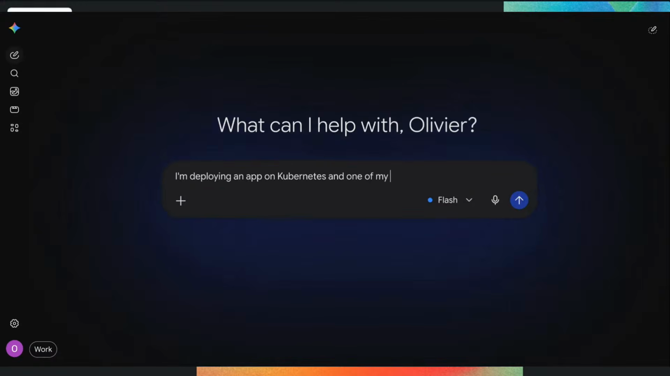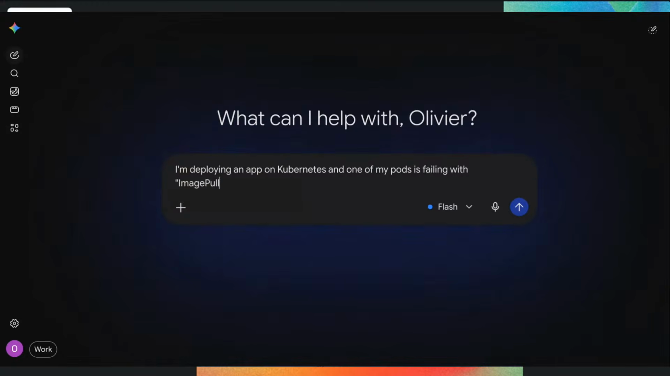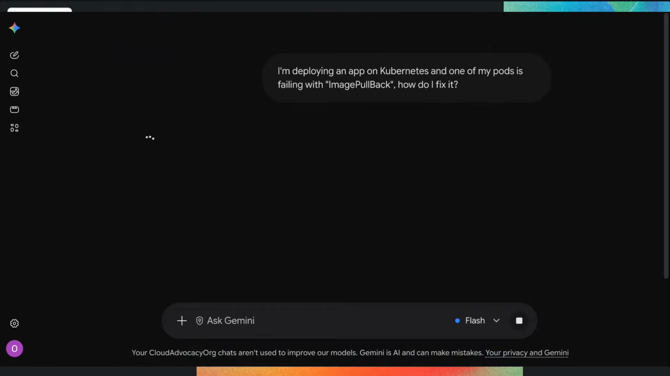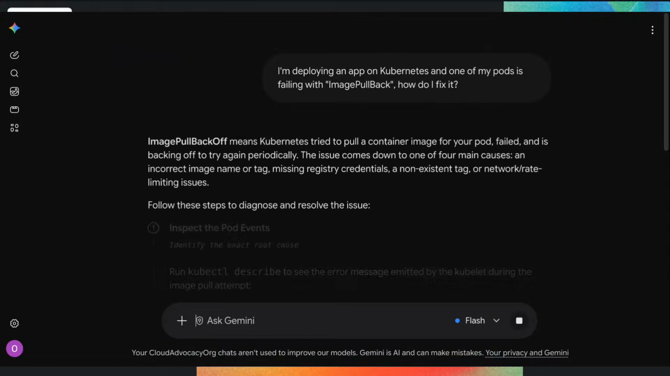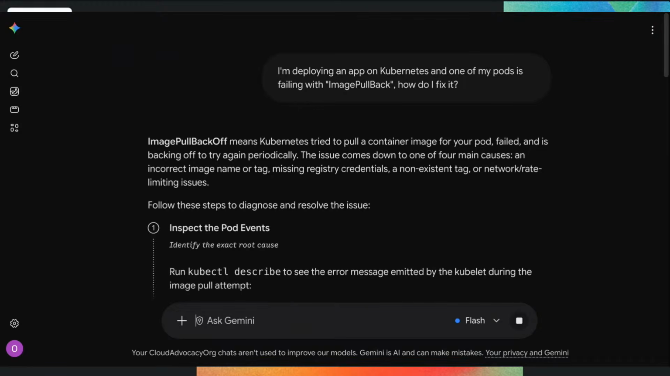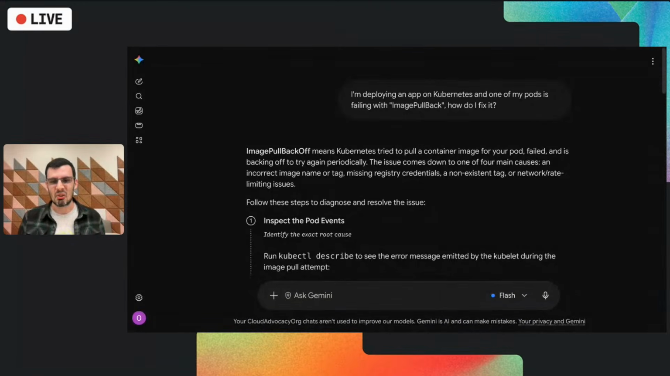And one of my pods is failing with ImagePullBackOff. How do I fix it? Now, the Gemini web assistant only has as much context as you're giving it, right? So I have a problem and I'm asking it for a solution.